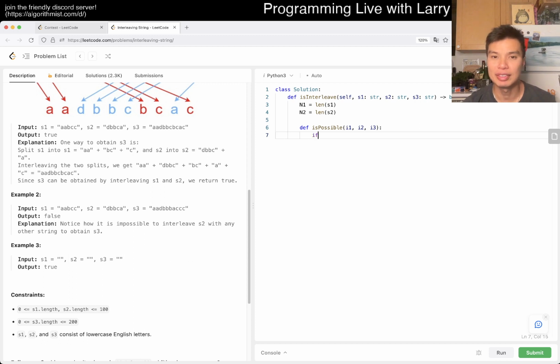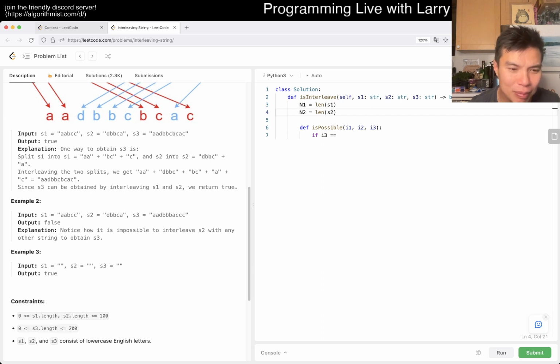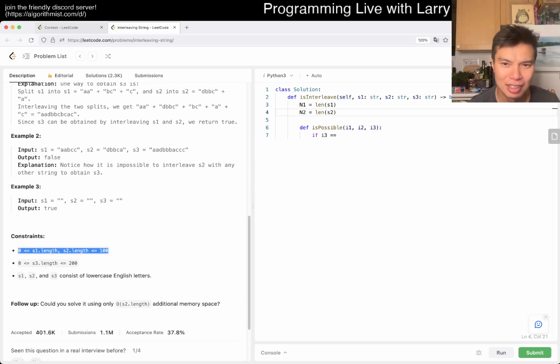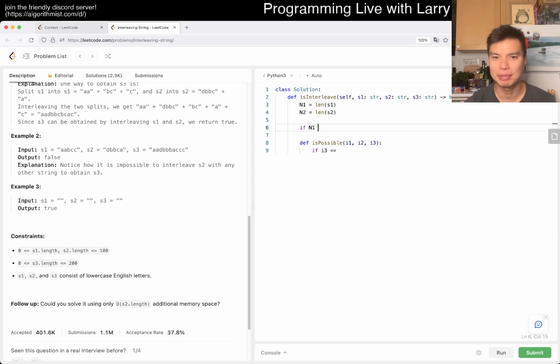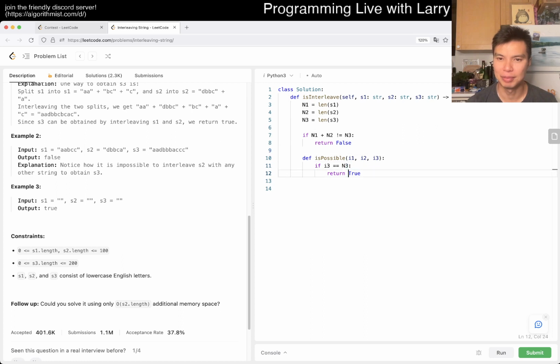So basically, if i3 is equal to n3, I assume the length of s3 is equal to these two added. I don't know if it's worth doing a check for it, but maybe it is, right? So if n1 plus n2 is not equal to the length of s3, return false. Otherwise, if i3 is equal to n1 plus n2, then we've done everything, so this is return true, because now you're basically matching an empty string. If you look at the i3 suffix of this, this assumes that this is the same as n3, which we would just write it. Why not? Maybe that's just more straightforward.